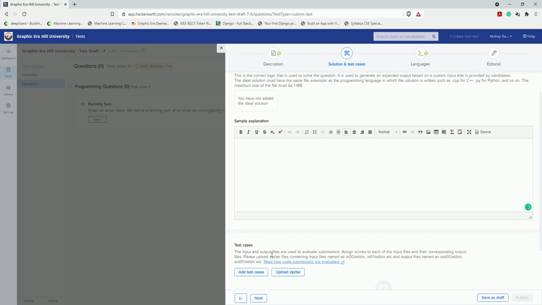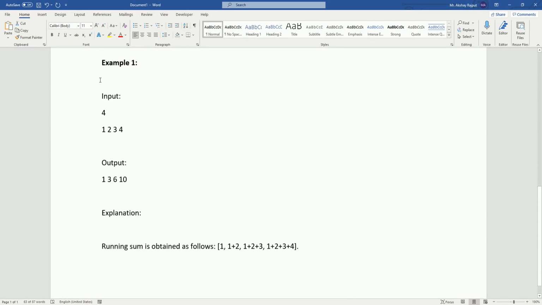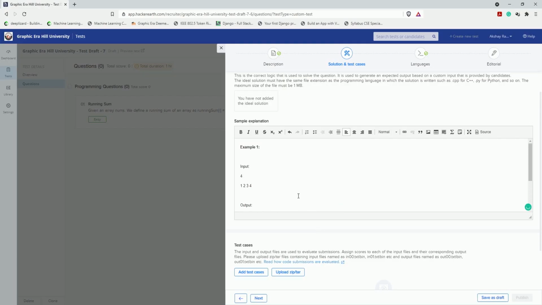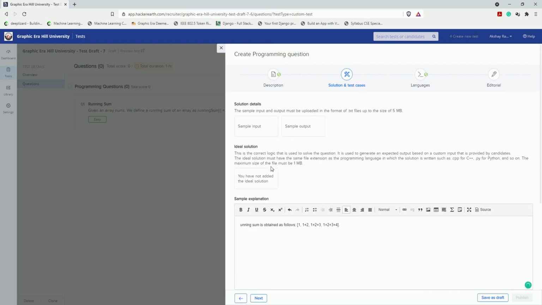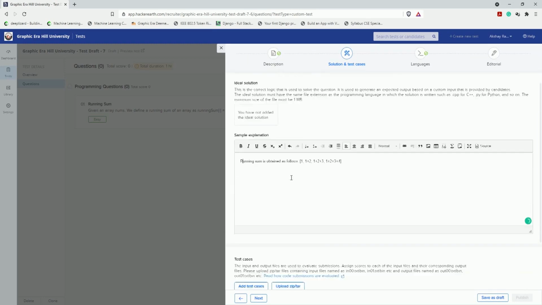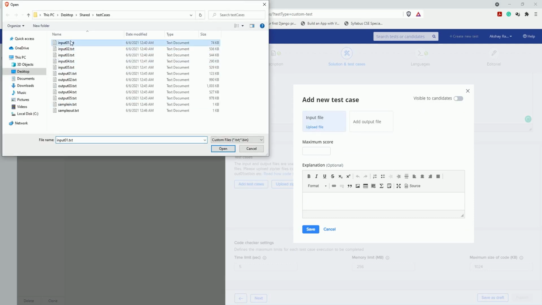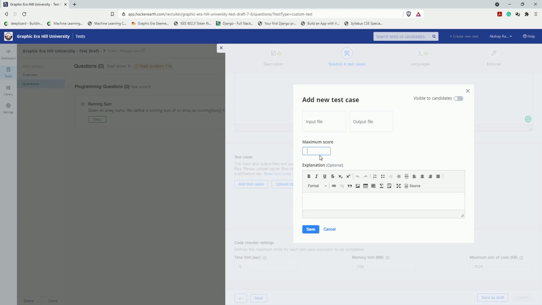If you don't want, don't add an ideal solution. In the sample exam explanation, you can just copy paste the whole thing here and it can be explained, or you can just paste the explanation, because when the question shows up, it will automatically show sample input and sample output. After this, you can add test cases, add input file, so input1.txt, output1.txt, and you can store them.